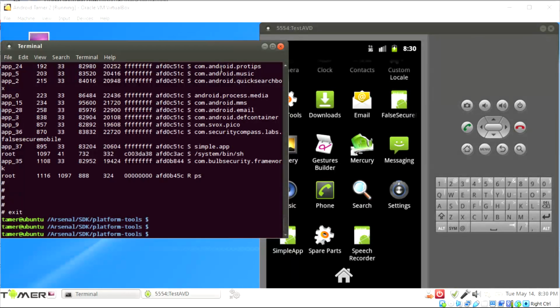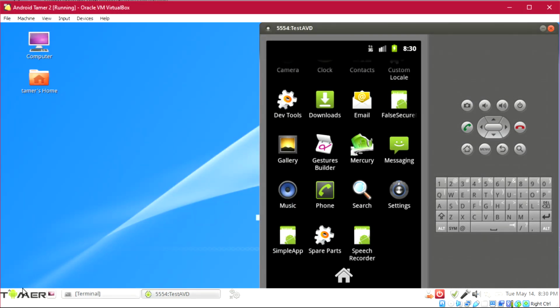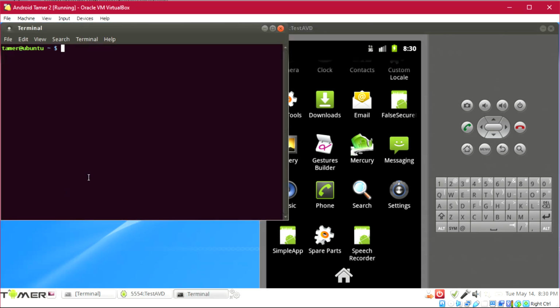So I'm going to start with a fresh terminal. So what I'm going to do first, I'm going to minimize this one and keep it in there, and I'm going to start a new terminal. All right, so it starts at the home directory, as you can see.